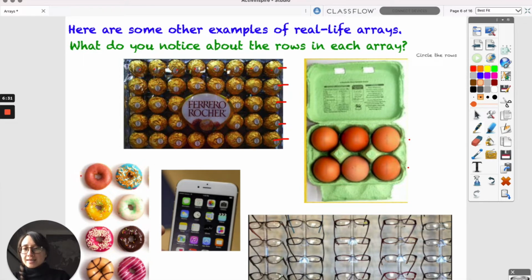There are one, two, three, four rows with two donuts in each row. Your mobile phone is also an example of arrays. We have all of these apps going across. So that's one row. Here's a row of apps, and then another row of apps. So in this picture, we can see one, two, three, four. We can see four rows and four apps in each row.